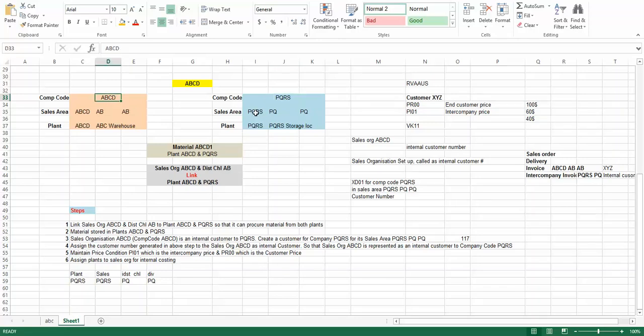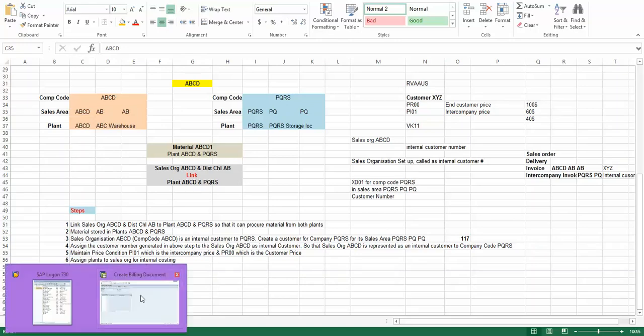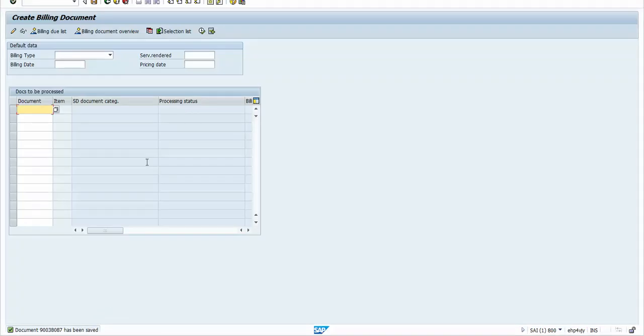So we had created a customer and we got a customer number 117 once we created a customer for PQRS PQ in company code PQRS, and this customer number was then finally assigned to sales organization ABCD. I had not shown you where it is assigned. In fact, that is what we are going to see today. Let me just quickly turn over to the SAP section.